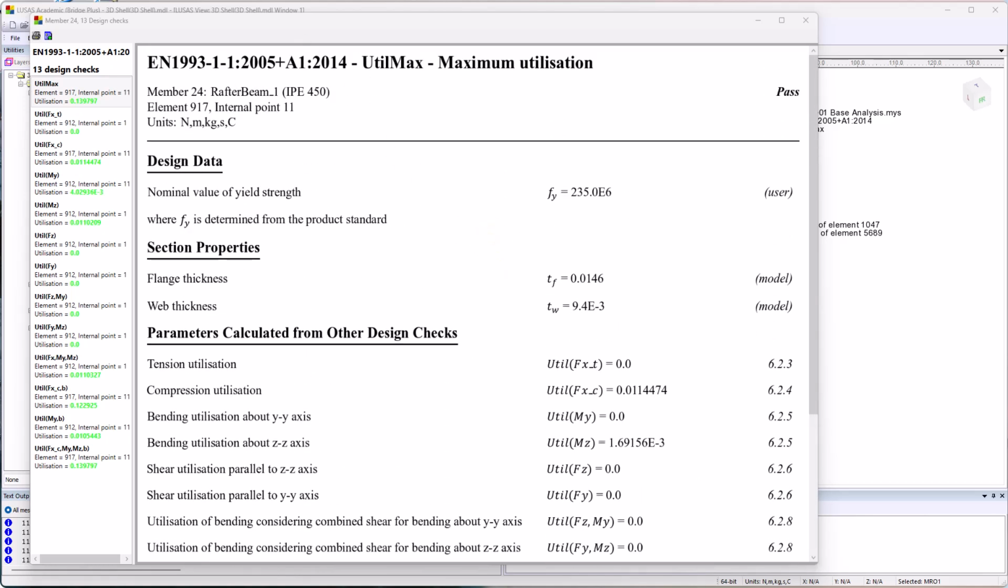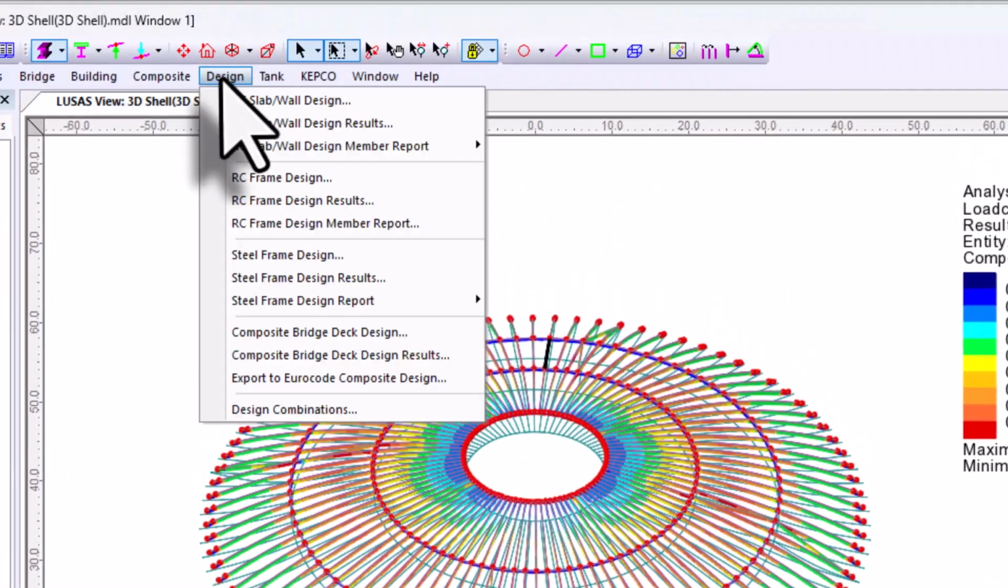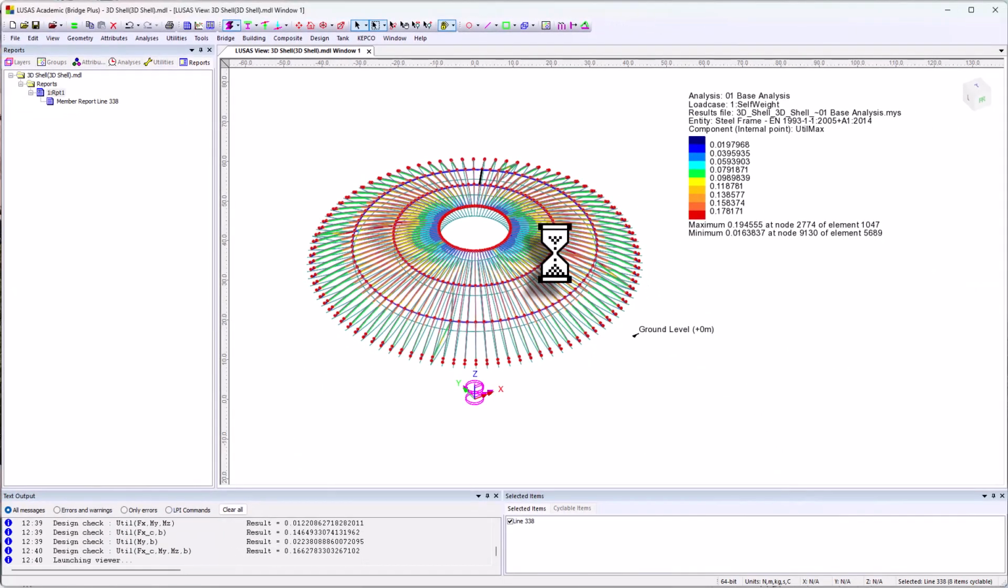Finally, we'll export the detailed design report. Select the target members for the report, then from the top menu, go to Design, Steel Frame Design Report, Selected Lines. This outputs results based on the most critical location within the selected line. Choosing specified location allows you to manually specify an element number and position to output results at that exact point.